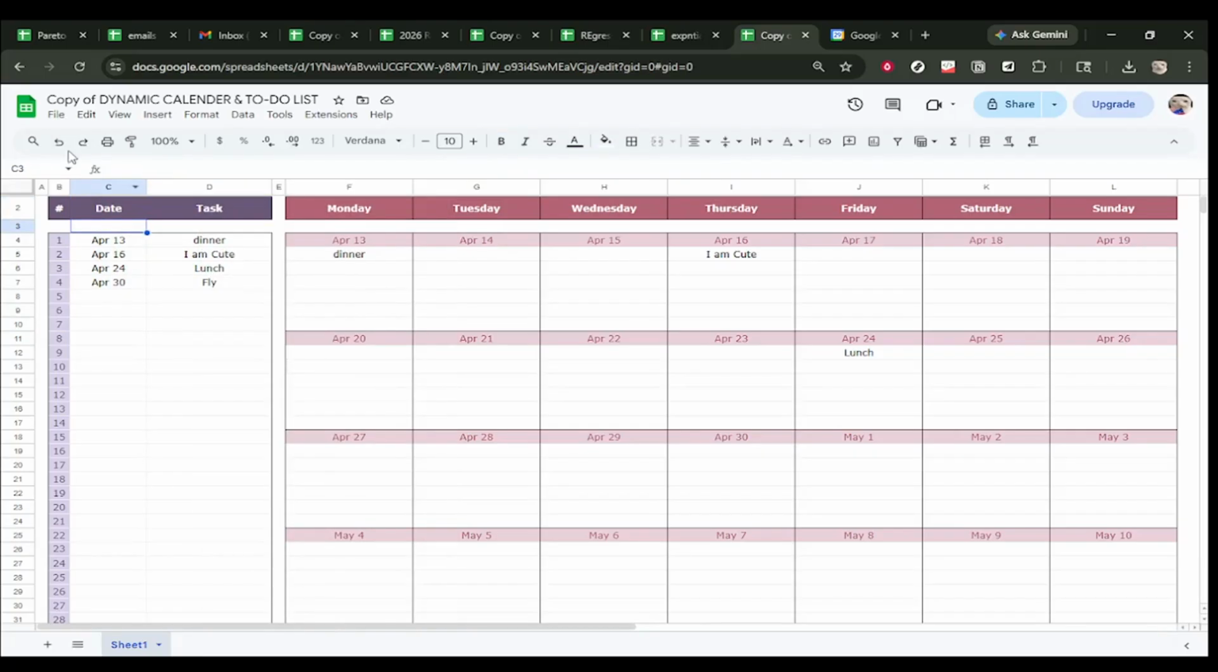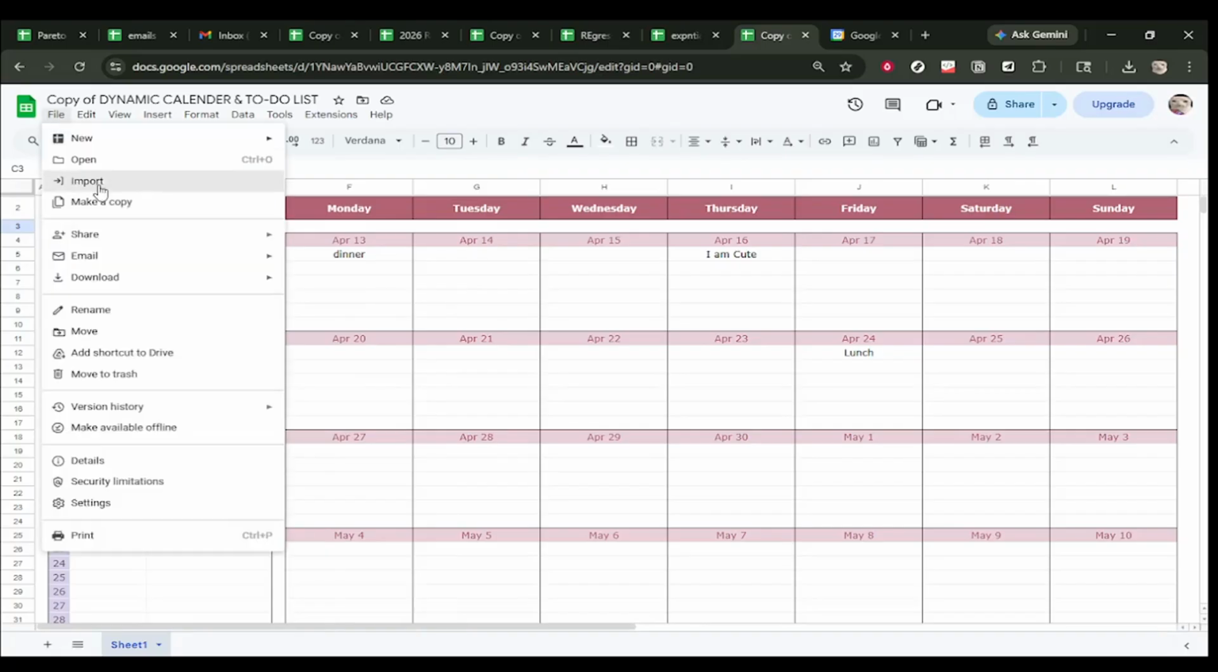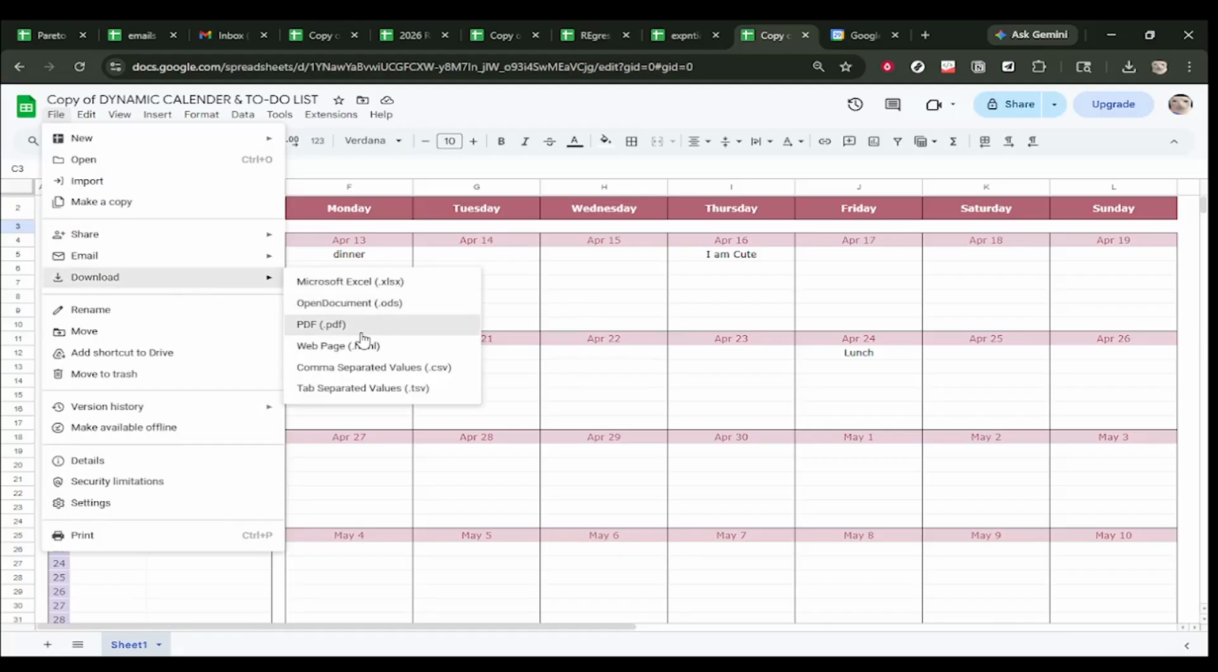From the File menu, choose Download. You will see several file types you can export to. And for Google Calendar import, you want comma-separated values or .csv. Click comma-separated values .csv and let the file download to your computer. Take note of where it saves so you can find it quickly in the next steps.